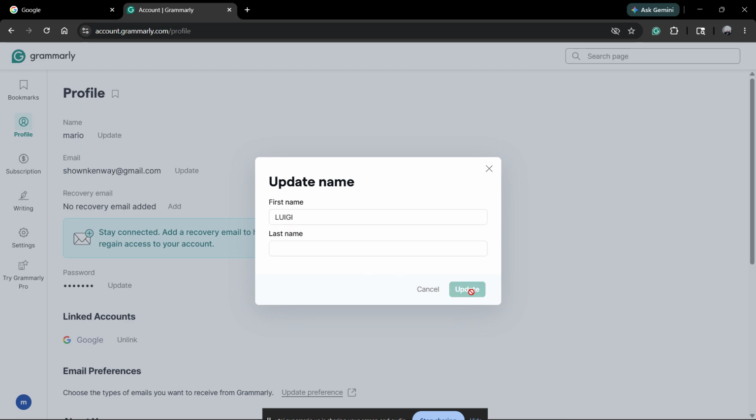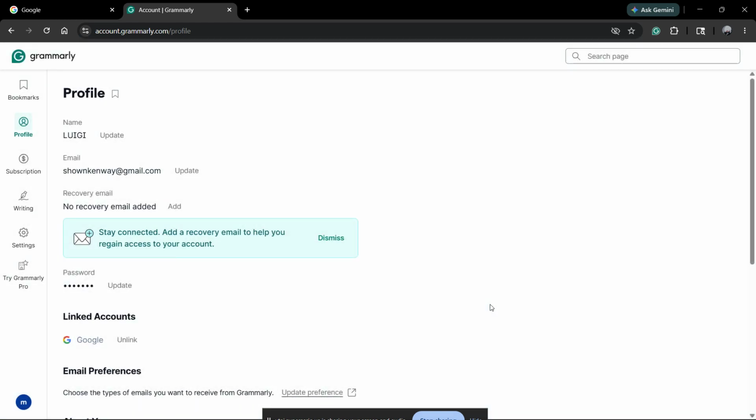Once you do that, Grammarly should refresh your profile information and your new name should now be saved to the account. That's all there is to it. In just a few clicks, you've learned how to change your name in Grammarly without any confusion or extra steps.